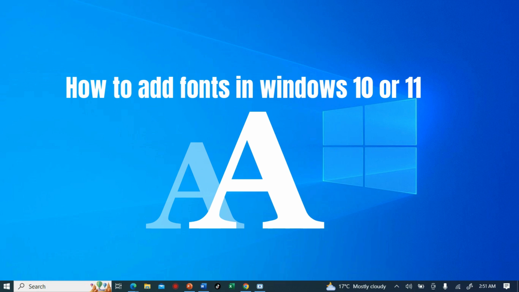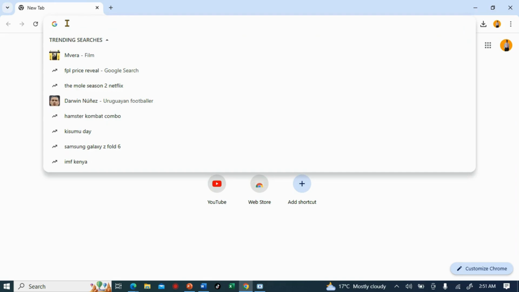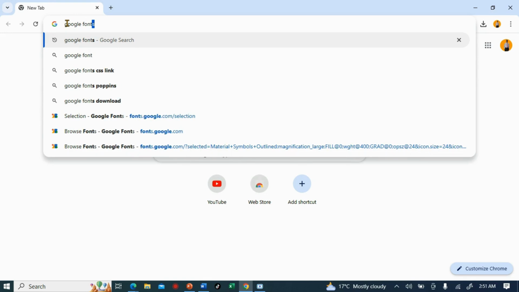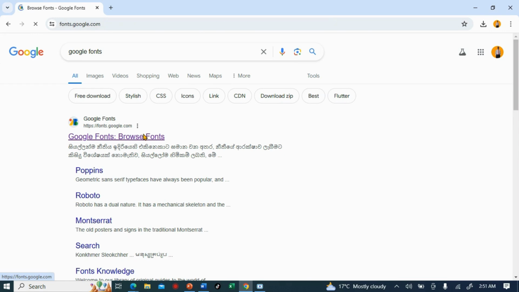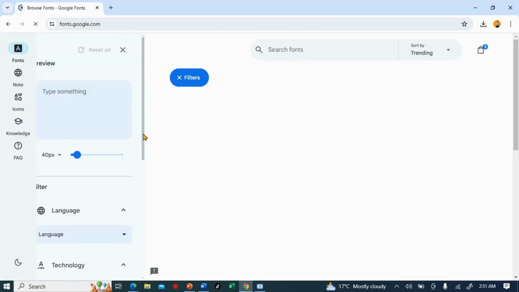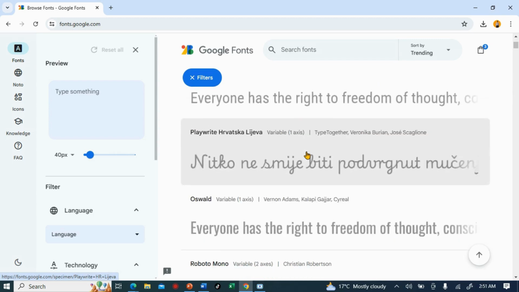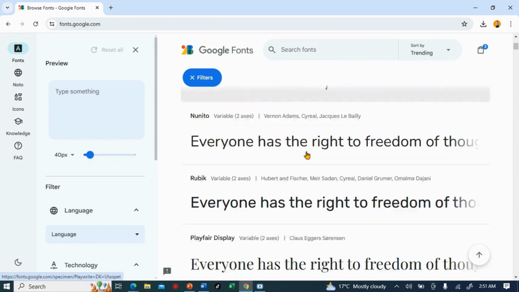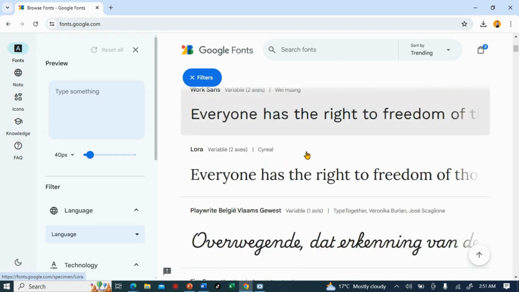Fonts on your PC. On your browser, type Google Fonts. Get the first link. And we'll download the fonts. For example, I'm going to download 3 for the demo.